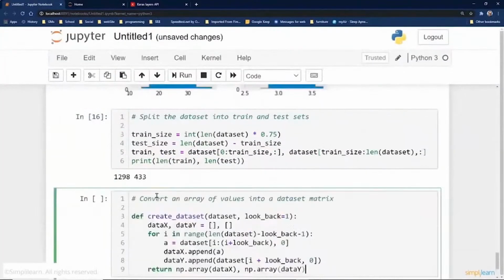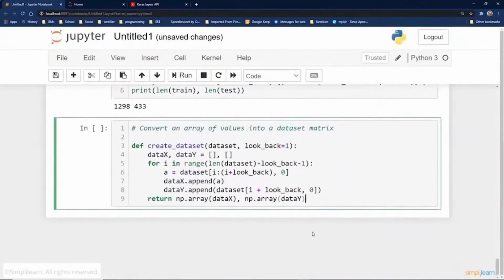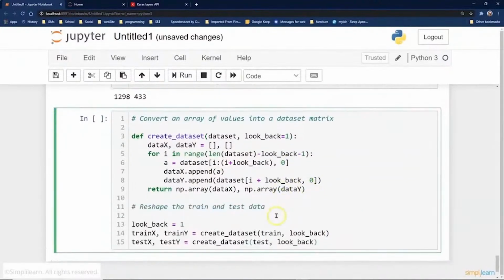And let's go ahead and convert an array of values into a data set matrix. We're going to create a little setup in here. We create our data set. Our data set's going to come in. We're going to do a look back of 1. So we're going to look back one piece of data going backward. And we have our data X and our data Y, for i in range, length of data set minus look back minus 1. Actually, the best way to do this is to go ahead and create this data and take a look at the shape of it. Let me go ahead and just put that code in here.